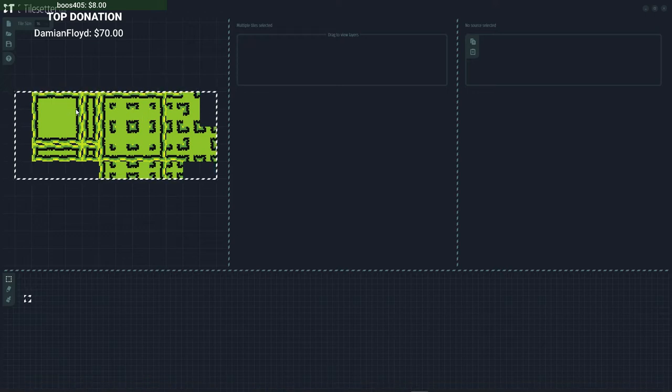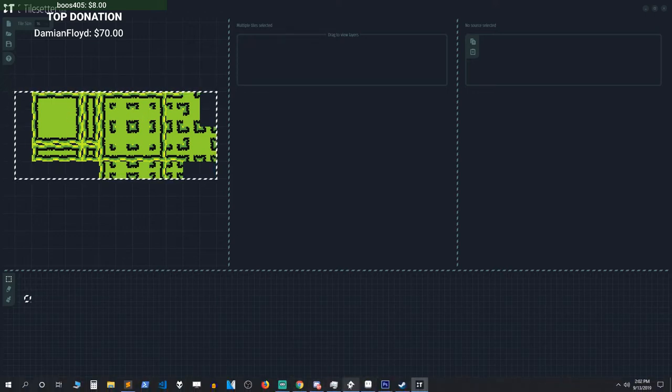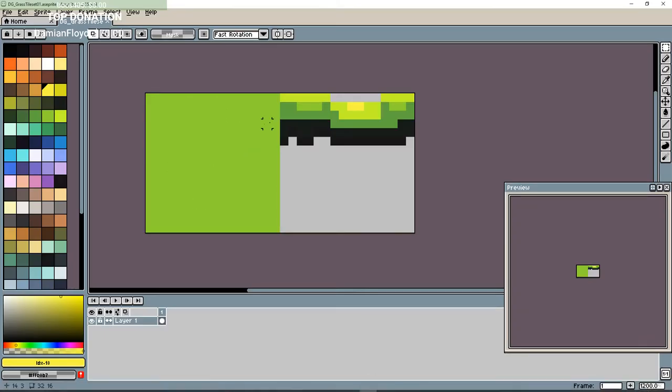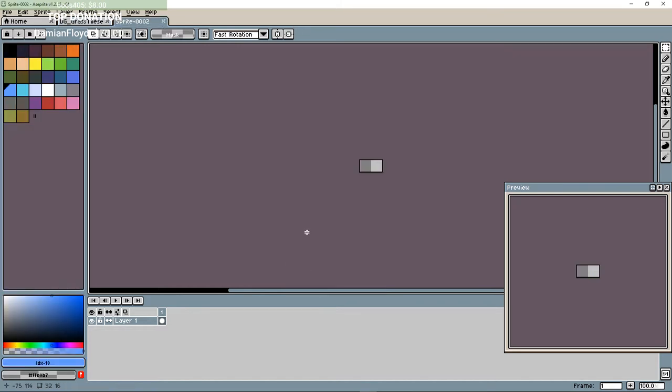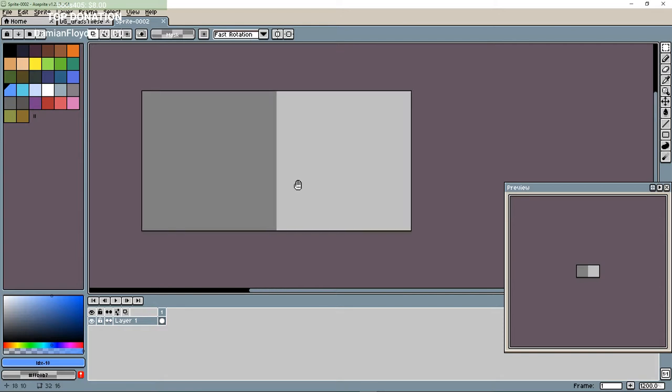So let's start over. This was my test run. I'm going to start over here, and I'm going to select Aseprite. So I'm going to go with the 16x16 pixel size tile sheet. In order to make a tile set with Tile Setter, you only need two tiles. You need your solid block tile, and then you need a single border. So I'm going to go ahead and make a new one of those. It's 16x16, but we're going with two tiles, so I'm going with a width of 32. So we'll take this 32x16.